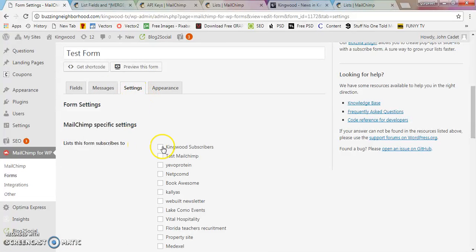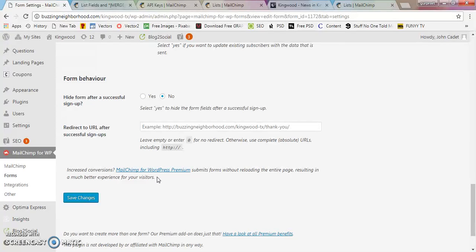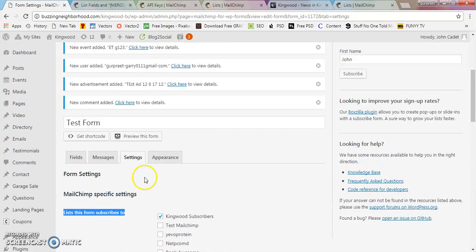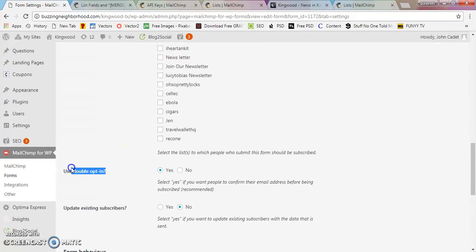So in the settings, you need to select the list. There are many settings for this form. Let me show you. The first thing is the list settings, to which list this user will be subscribed, and after that there is a double opt-in. What double opt-in does is, once you fill the form, it sends you another email saying please click on this URL to confirm your email address. So that is a double opt-in. If you want, you can add it, or you can skip that part.